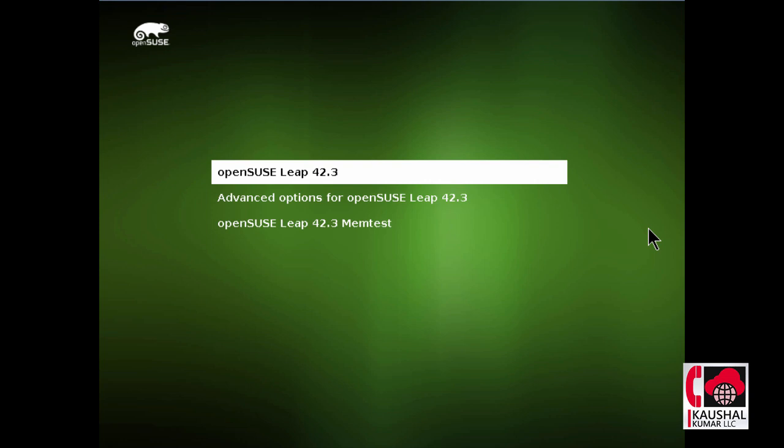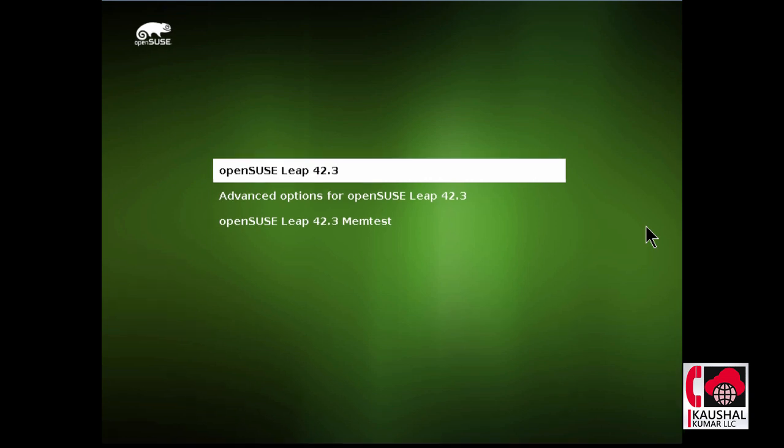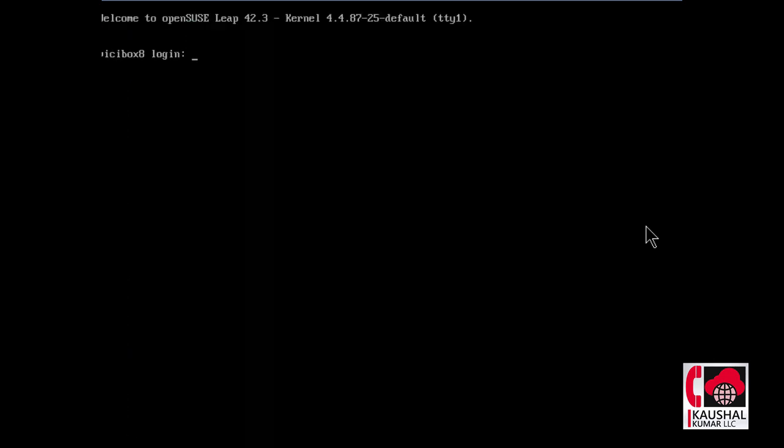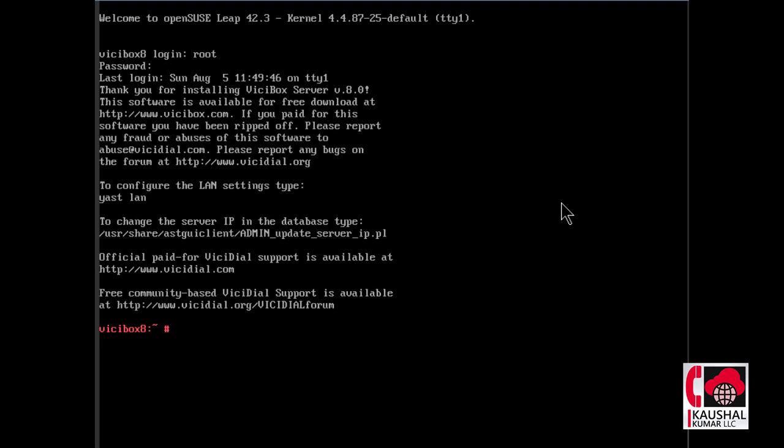Reboot is complete and we will start the second phase of installation. For that, we'll select the first option and press Enter. Now we are at the login screen. We'll type the username, that's root, and the password that we set during the first part of installation. So we are logged in. Type in the command vicibox-express. This command will install VICIdial and all its dependencies. It will configure everything for you. Press enter.